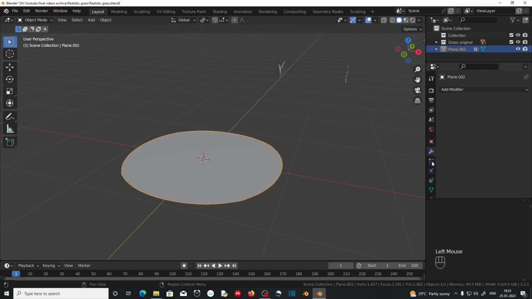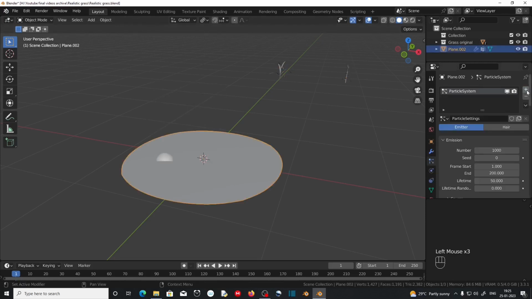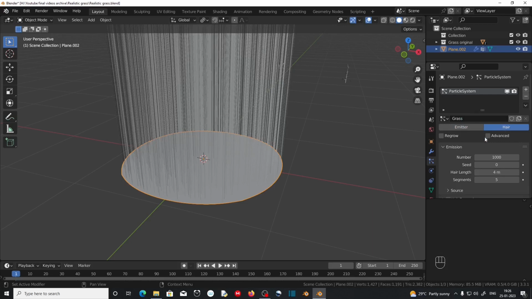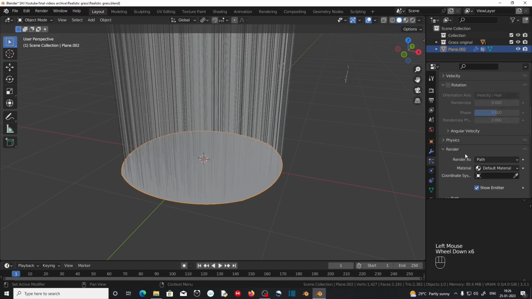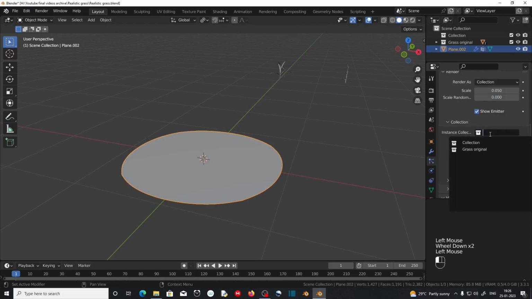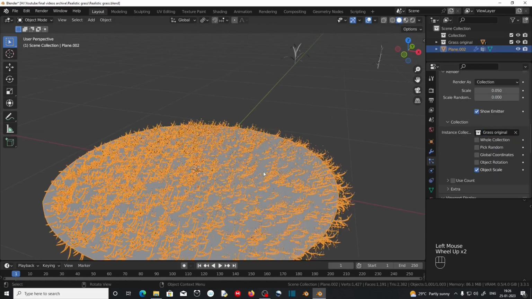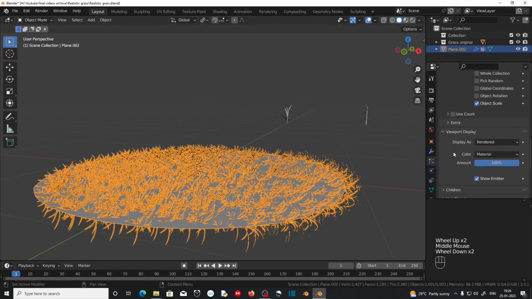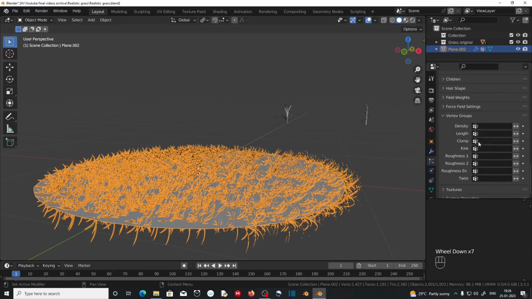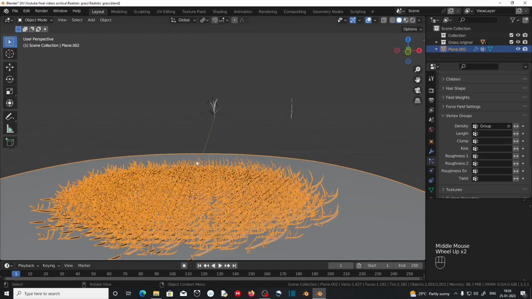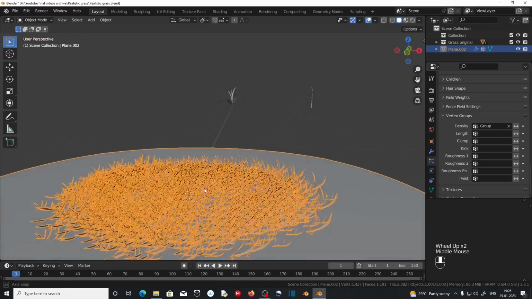Select this one, go to particle properties, add a particle by clicking this plus icon, change this to grass and change this to hair. Then turn on advanced and go to the render and change this to collection and change the collection name to grass original. As you can see, this is looking like this. Then go to the vertex groups and change the density to group.